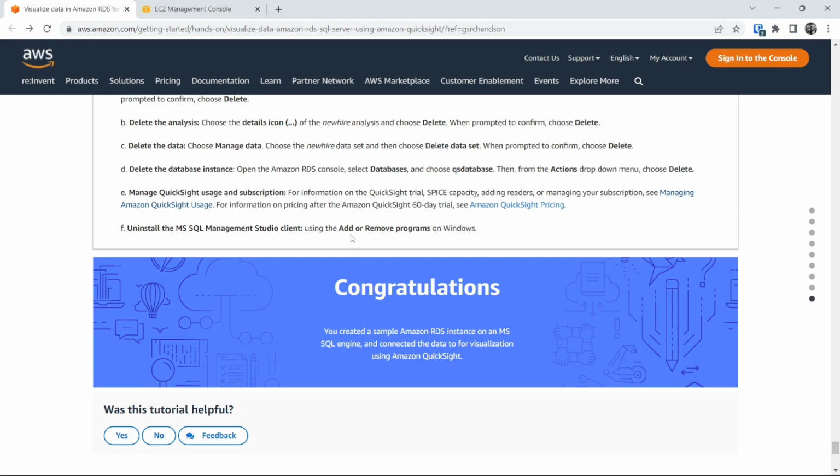Congratulations! You created a sample Amazon RDS instance on an MS SQL engine and connected the data for visualization using Amazon QuickSight.